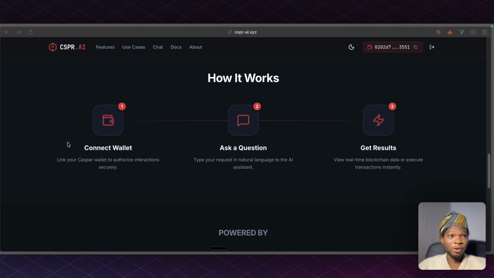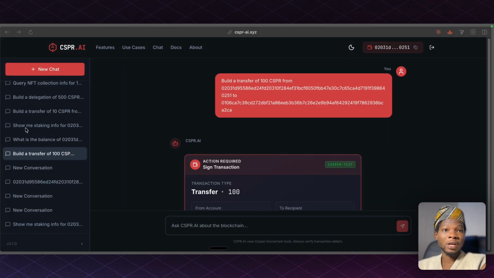How does this work? You connect your wallet. You tell AI what you want to do. You want to make transfers? You want to send tokens? You want to create a DAO? You want to create the debts? You want to stake? Just mention it to AI, you get your results instantly, and you sign your transaction on your wallet. Speaking of conversation, here's what I mean.